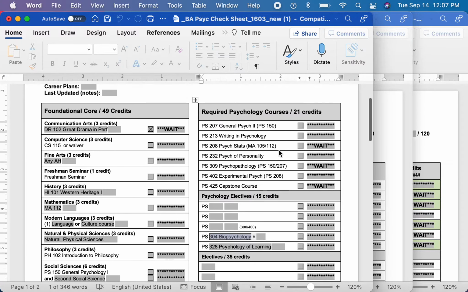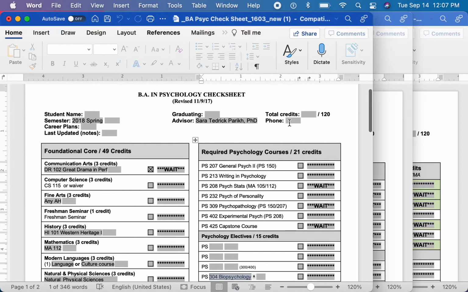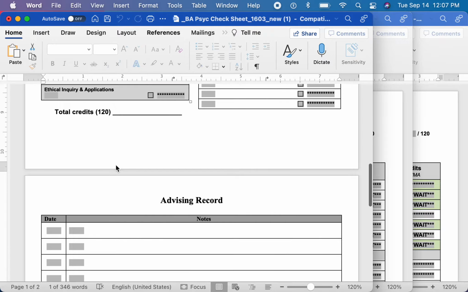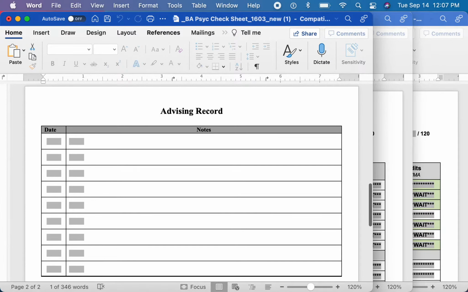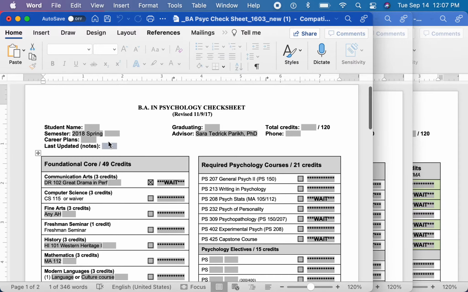One of the things I liked about it is that I could, as part of it, ask students when they plan to graduate, how many credits they have so far, what their phone number is, if they care to share that. And then I would ask them for their overall career plans so I could easily reference the direction they were going and take notes for this meeting so that next meeting I would be able to refresh myself very easily. I also have a second page for a record of all of those meetings. So before I update for this meeting, I would copy and paste the notes down there.